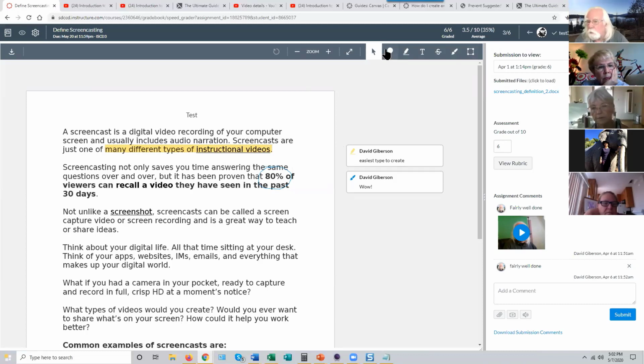These markup tools only work if this is like a Word document, an OpenOffice document, a PDF. Excel spreadsheets you can mark up this way. And there's a few others. Let me see if I can find that list.